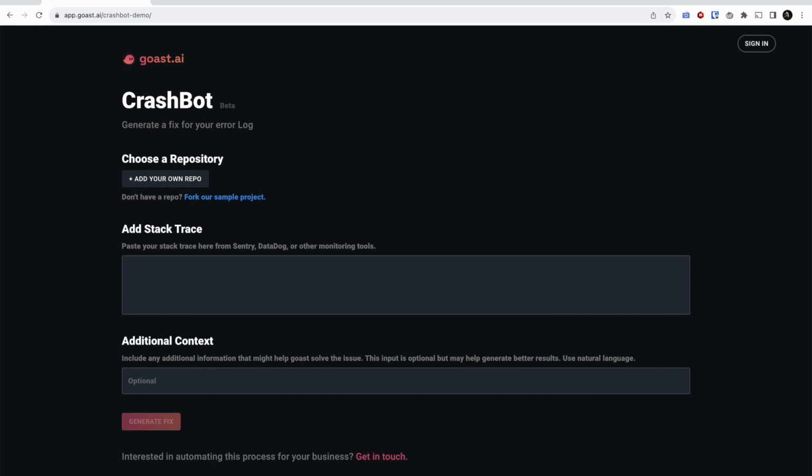We've built this demo page that lets you add your own repository, a stack trace, and any additional context, and have Ghost generate a fix. We've also automated this with an integration with Sentry, and we're working on additional integrations with popular crash reporting services.